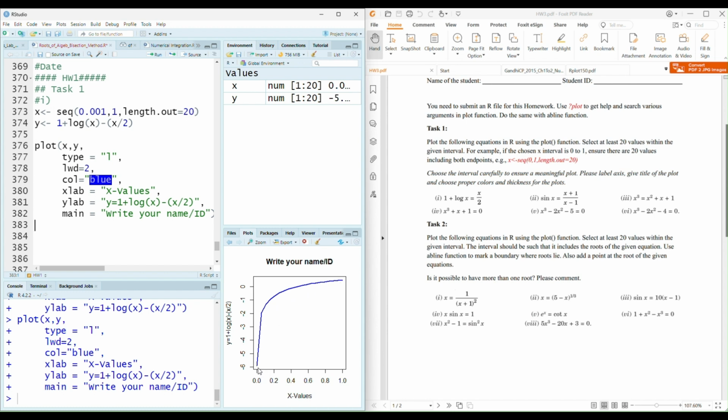In this particular interval from 0 to 1, I can see the pattern of this line. This blue line represents 1 plus log x minus x by 2 equal to 0. And as we discussed in our class, if you want to check where the roots of this particular equation lie, you will see where it touches y equal to 0, like the x-axis. Let's quickly add an abline and check.